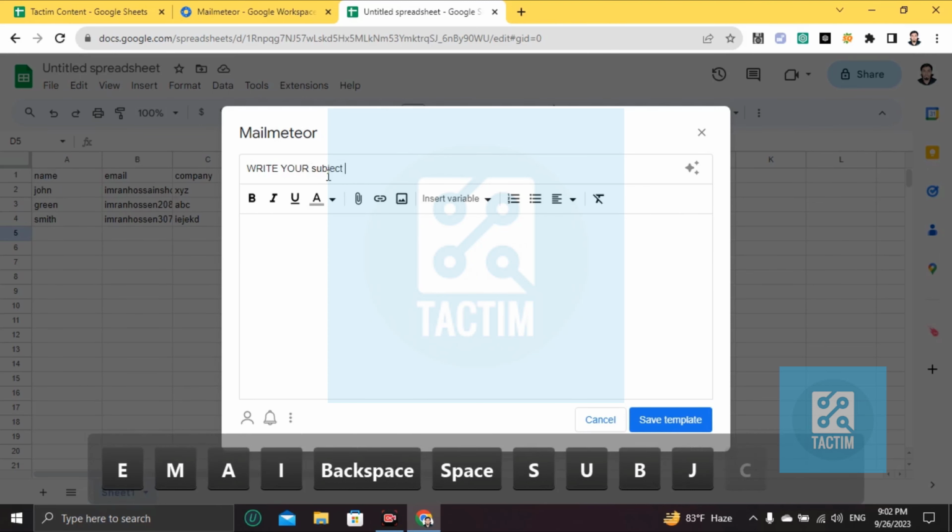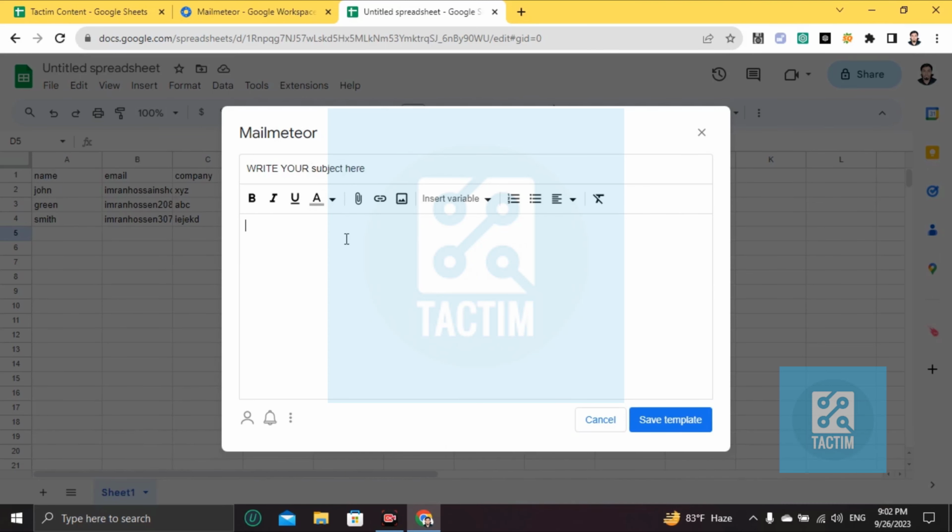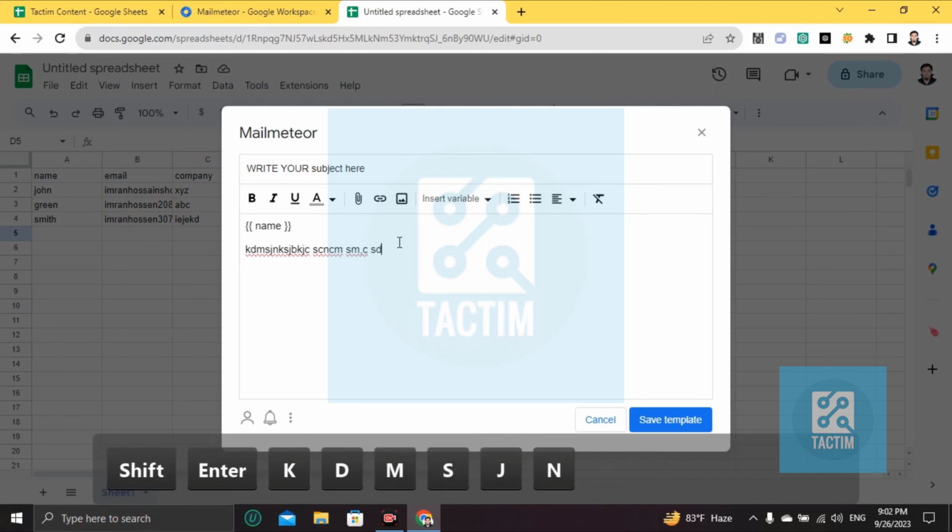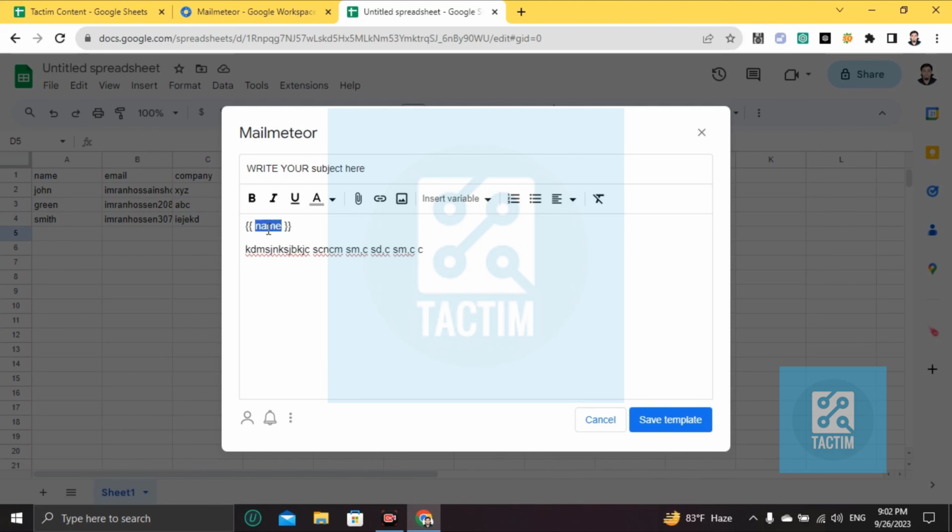Then right here, write your subject here. Then put here the company name like this, name, then all of the body of the message. You can double click and name anything. Alright, now just click on this company like XYZ.